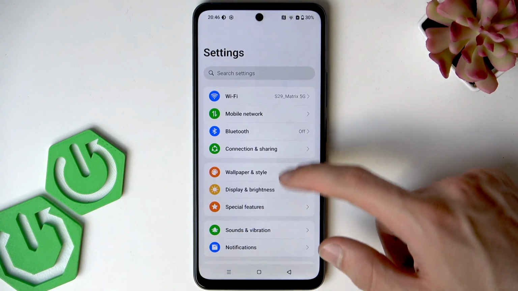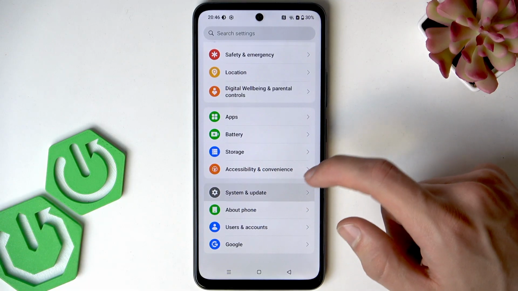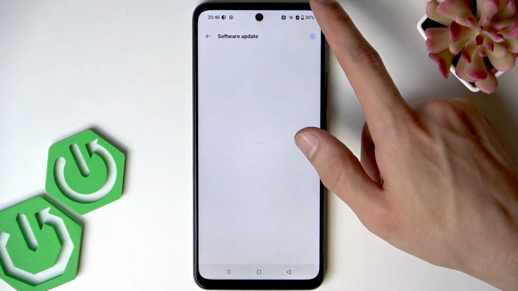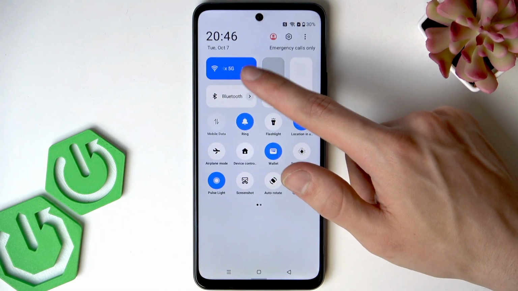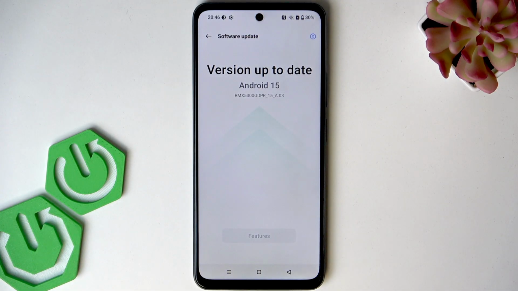The last thing that you can do is go back to settings, check system and update, go to software update, make sure that you are connected to the internet, and check if your device has any updates to install. Try updating your device and see if the problem is resolved.